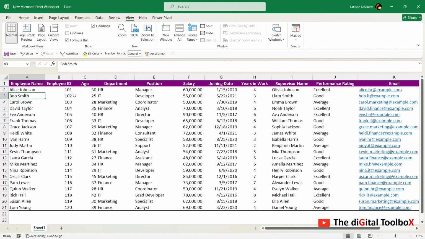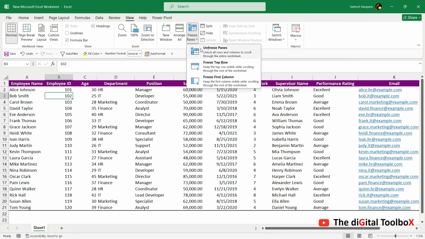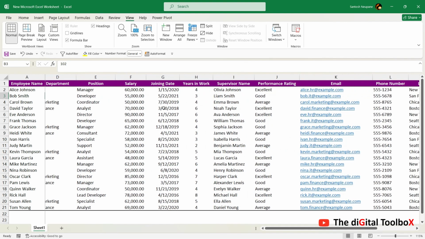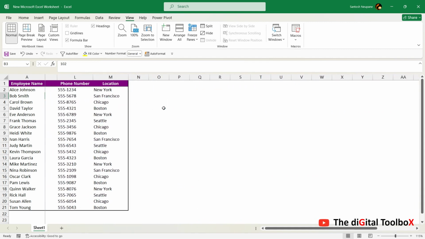Next, let's freeze the first column. This keeps your first column visible as you scroll horizontally. Go to the View tab on the ribbon. Click on Freeze Panes. Select Freeze First Column. Now, when you scroll to the right, the first column stays visible.